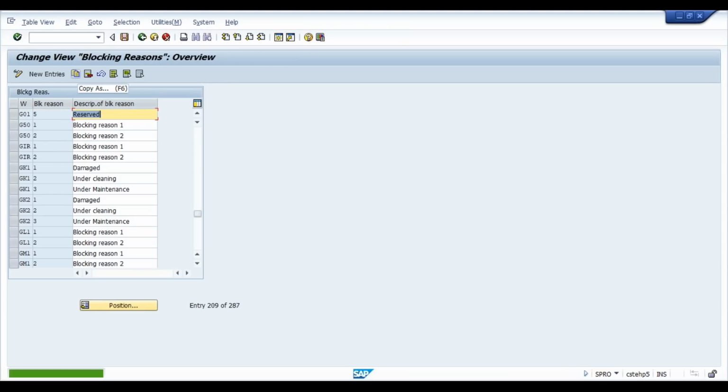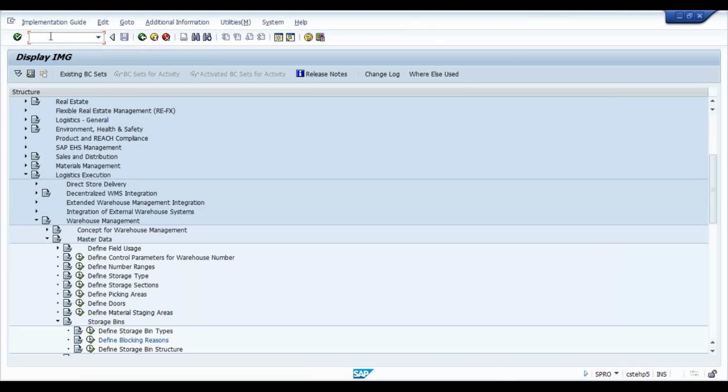Maybe during stock removal also, you want to block that bin stock. At that time, we can use it. Okay, now we are discussing the placement, so let's concentrate on that, and the picking-related part we will discuss in some other video. Okay, let's go with that. How to block the bin, and I will show you that after blocking, how the system will throw an error. That also we can check.